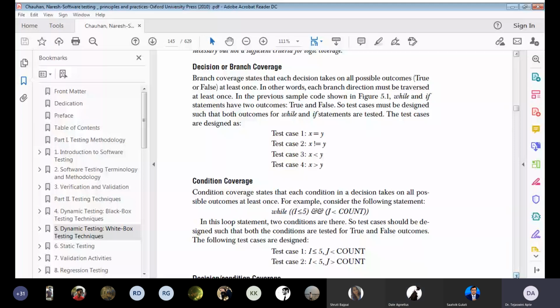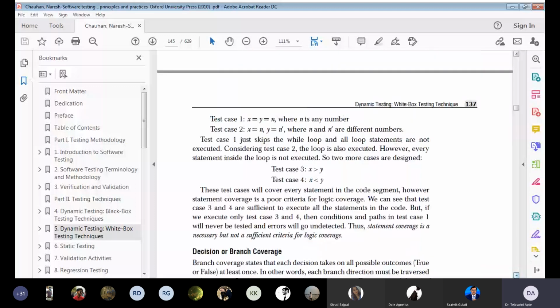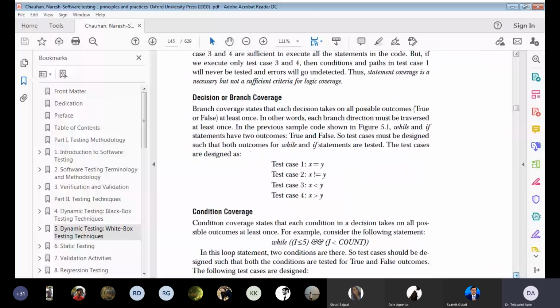Yes, ma'am. Whatever test cases they have designed with statement coverage, it is fine with the statement coverage. Every statement is getting covered if and only if x is not equal to y. Now, if you go to the next one, what is this trying to say? Decision or branch coverage.